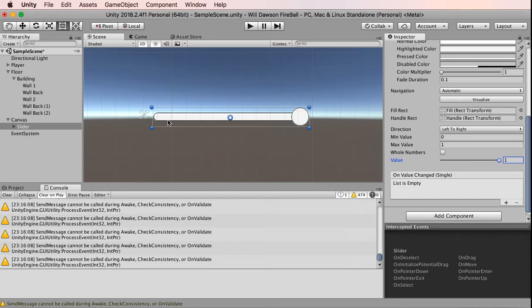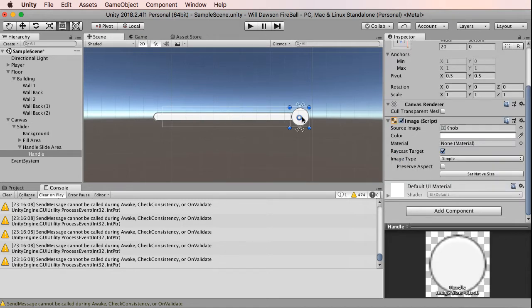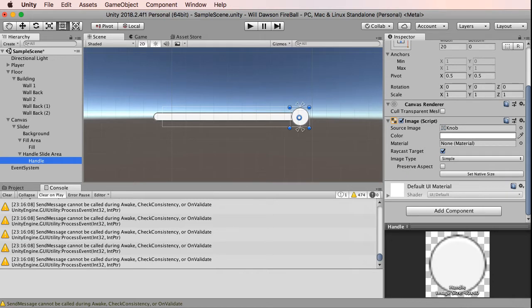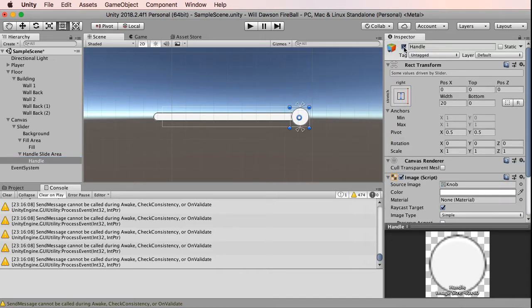If we have a health bar, we don't want a ball on it that we can actually grab and move. So what I'm going to do is go over to the slider here and expand all the little child objects. I'm going to go to the handle, which is the big ball, and deactivate it. We don't need it to be gone. We just need it to not be in our way.